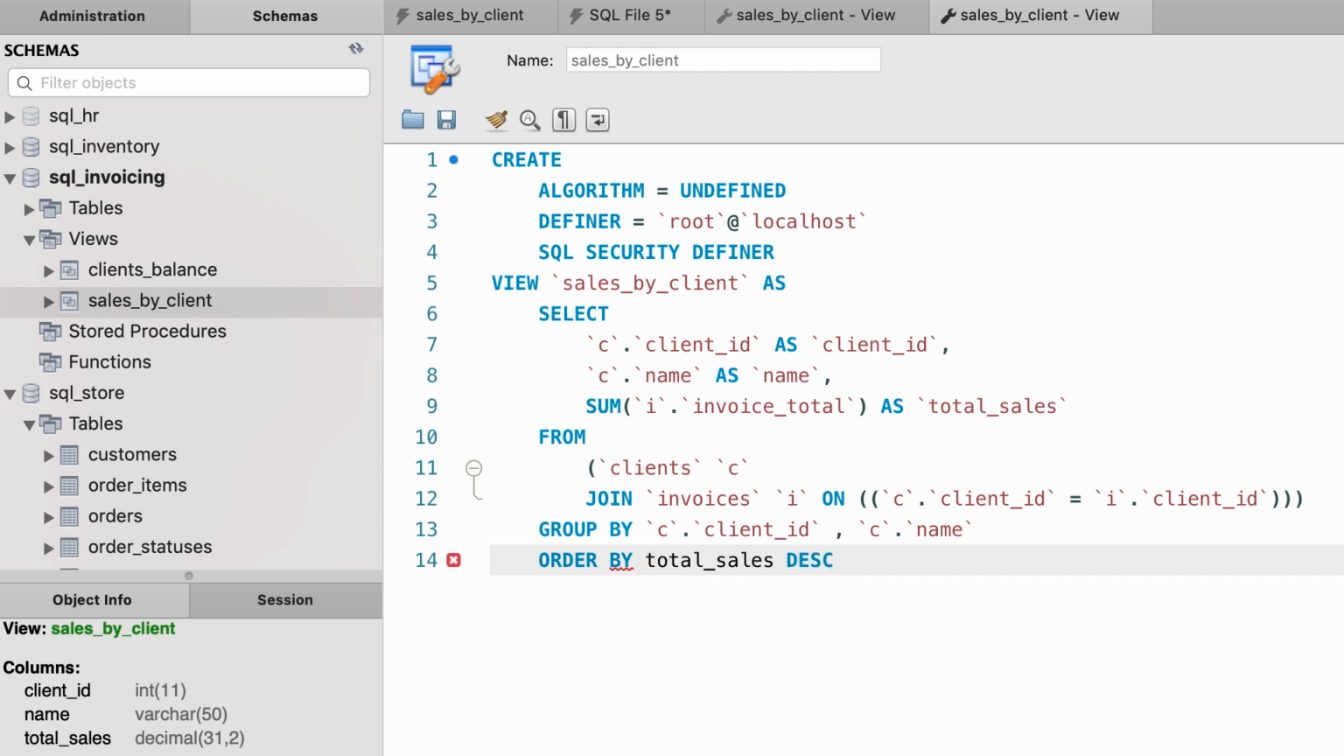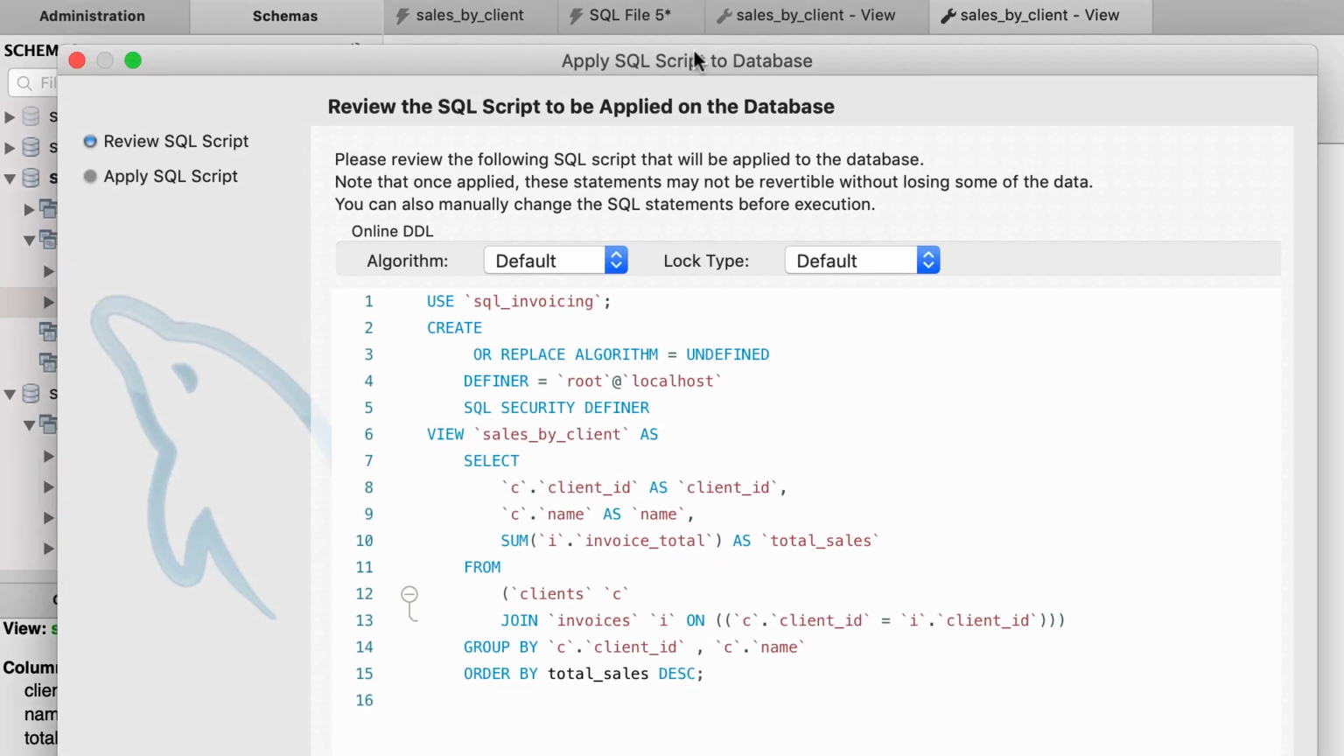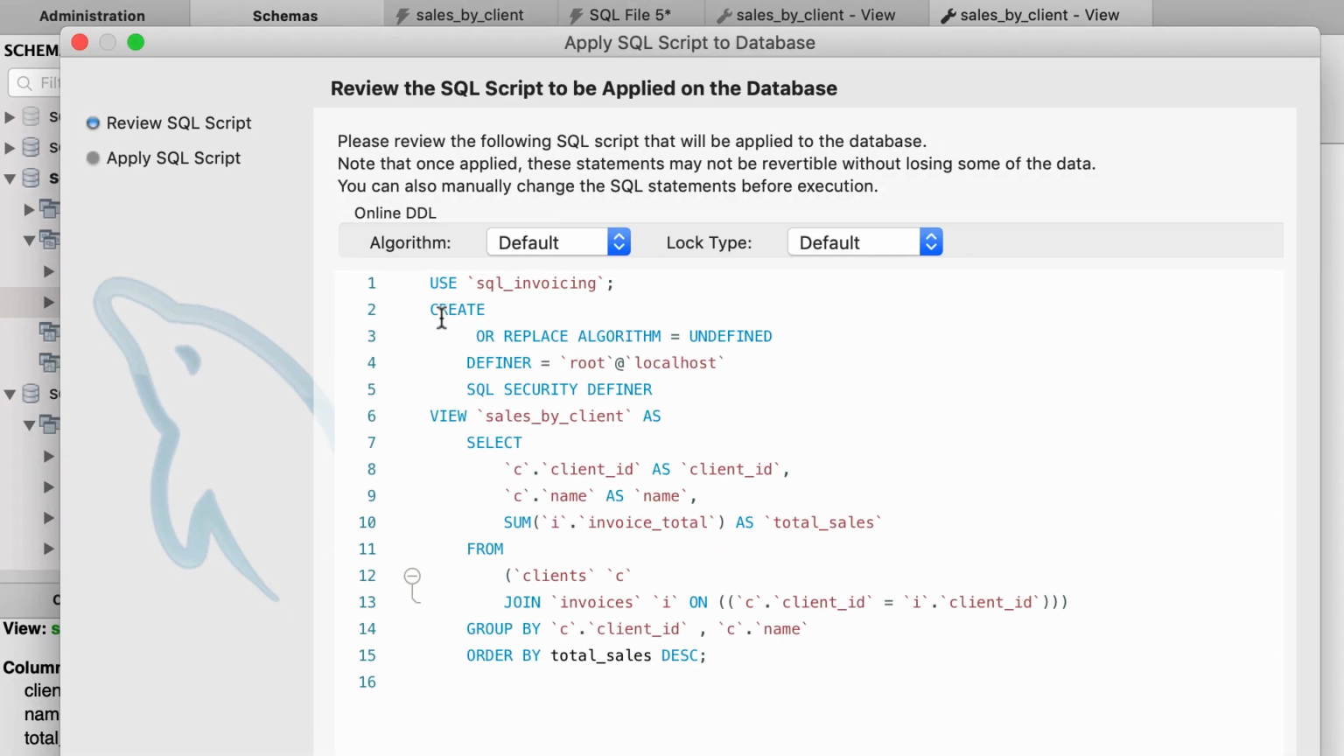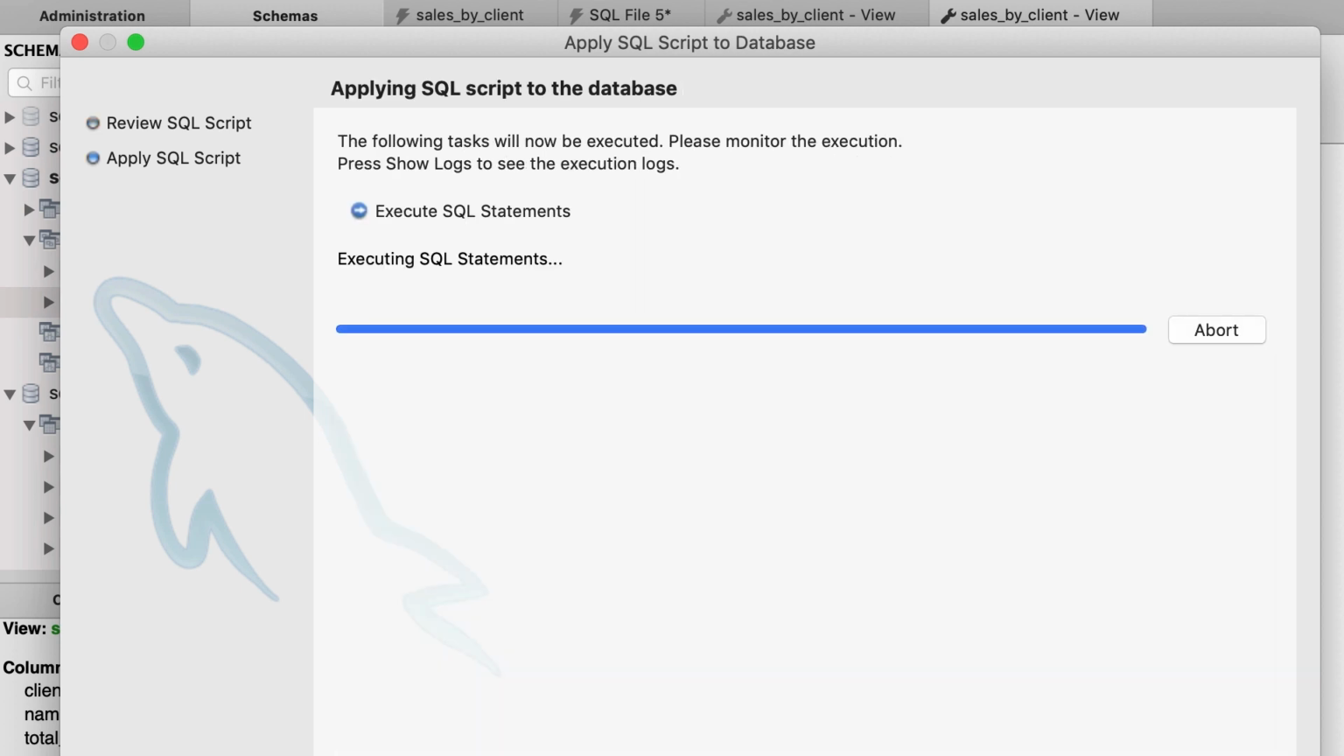When we're done, we need to click the apply button. It's on the bottom right corner of the screen, but unfortunately, it's not visible in my recording window. It's right here. So click apply, and then MySQL generates a SQL statement like this: create or replace blah, blah, blah. And here we can see the change that we applied. So once again, we apply, done.